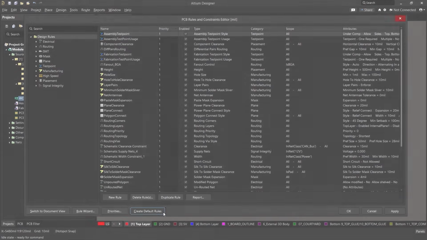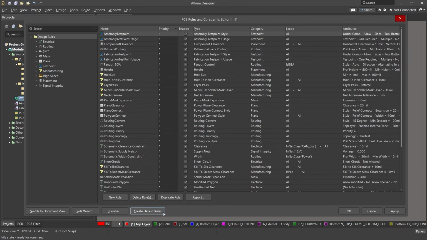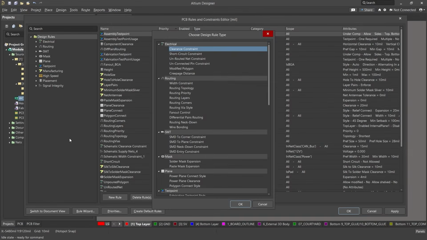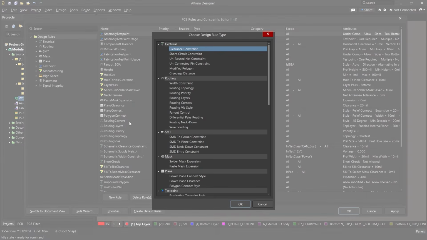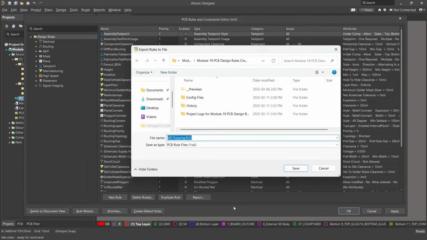We can import and export the design rules, allowing us to save and load favorite rule definitions between different designs. To export, right-click anywhere within the tree on the left of the dialog and select Export Rules. The Choose Design Rule Type dialog opens in which we can choose the design rule to export. In the Export Rules to File dialog that opens, you can name the rule file and choose the location. Exported rules are stored in a PCB rule file.